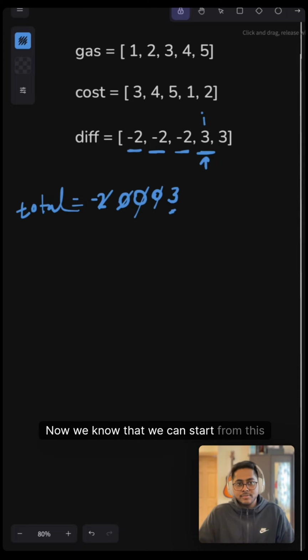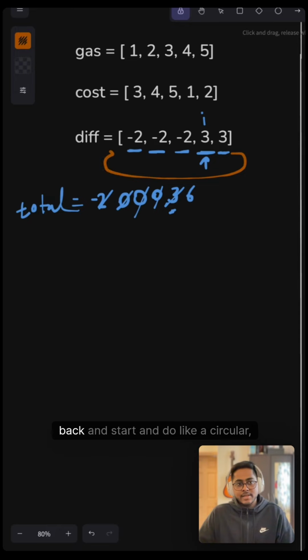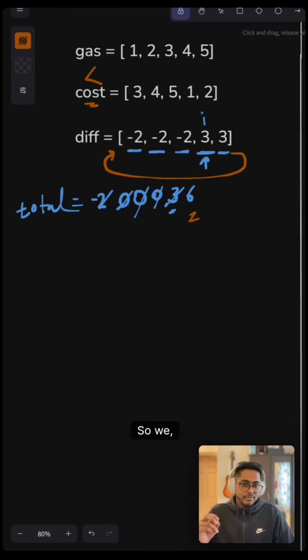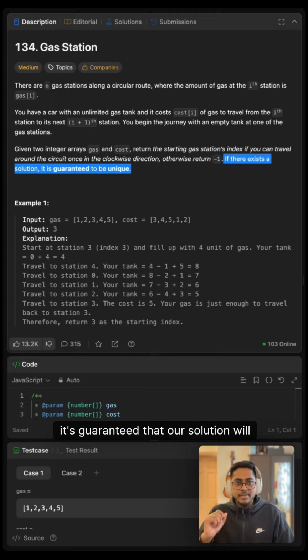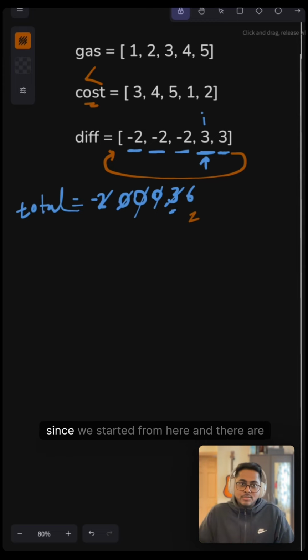Now we know that we can start from this index since we have a positive integer. So we move on to the next one, which is 3. So this becomes 6. But does this mean that we have to go back and start a circular traverse? Technically, it's not, because we already know that sum of gas is not less than sum of cost. So with this we know that a solution exists, and from this statement right here, it's guaranteed that our solution will be unique. It's pretty safe to assume, since we started from here and there are no negative integers, that there is a solution.